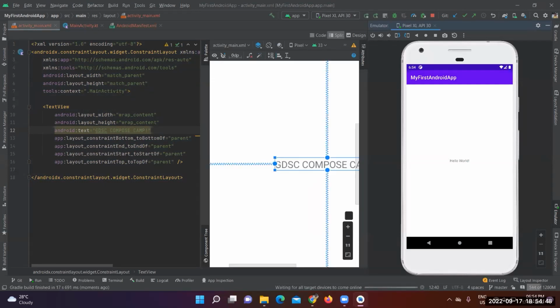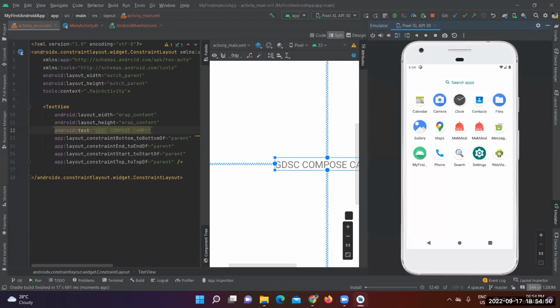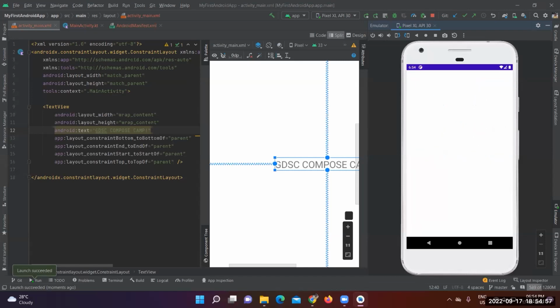Fine. So you can see the Gradle build has finished. We'll discuss the Gradle build later. It has finished and it will now launch our application. And here we go. GDSC Compose Camp is getting displayed.